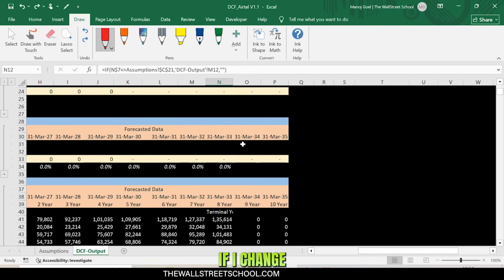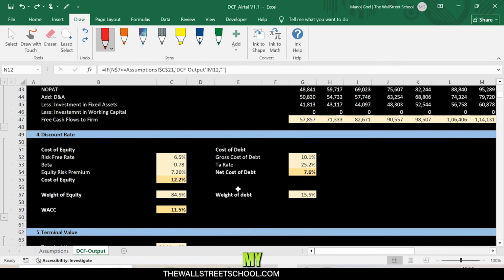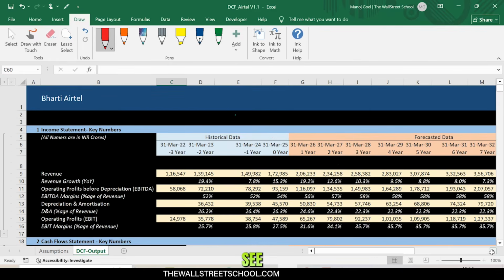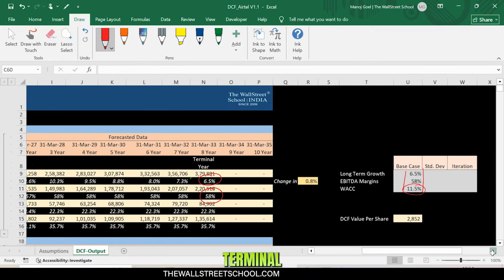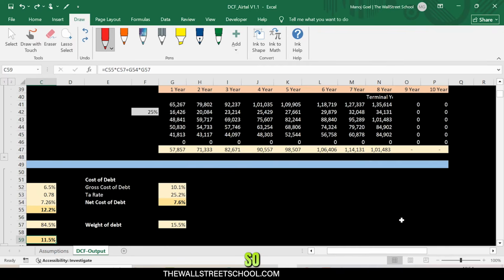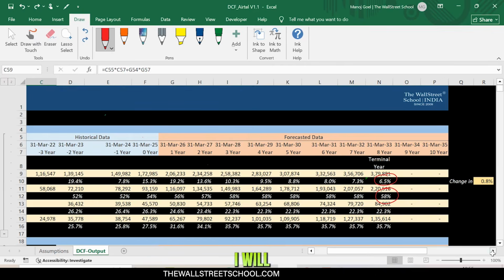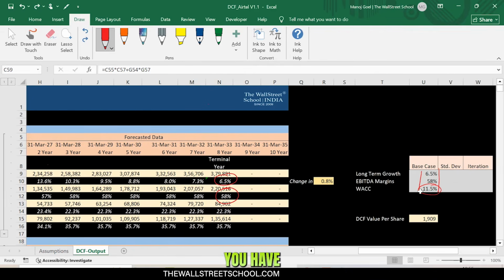Likewise, guys, if I change my base case assumption of WACC, so if I make it 10%, you can see the change in my terminal value, again substantial, right? So now what I'll do after putting here, you have to punch these values here, don't link them, okay? So you have to punch these values under your base case.